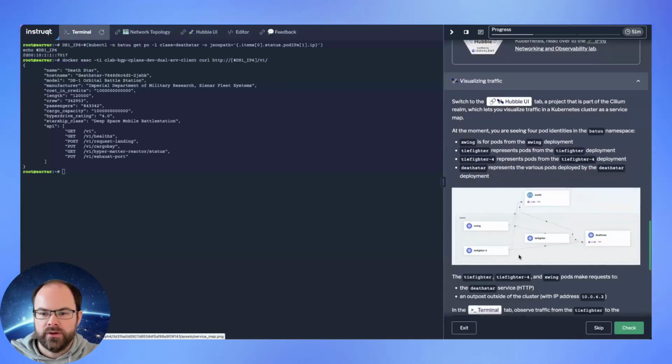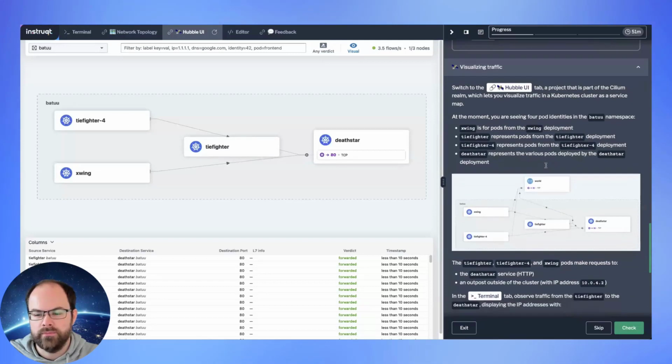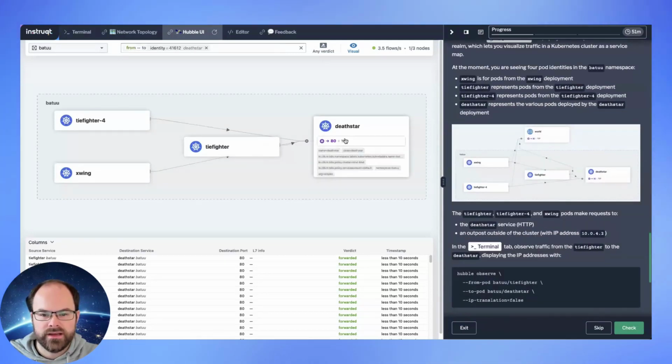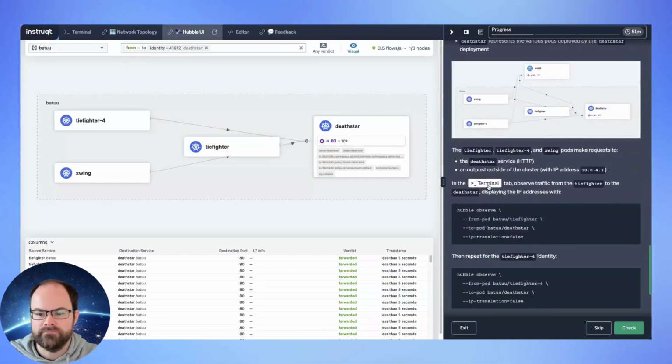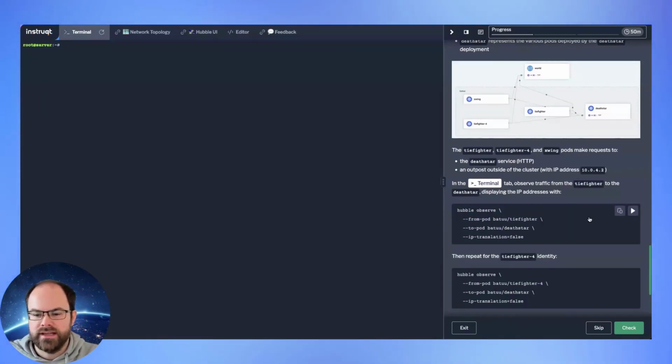And then finally, if we go down to visualize the traffic, we're going to look at the Hubble UI, and you may remember this from the first lab that we ran through. We're taken to the namespace by default. We can see that we've got our X-Wing communication going to our Death Star, we've got the TIE Fighter and the TIE Fighter V4 as well. And if we click on the Death Star, we can see that it's port 80 HTTP traffic using TCP as well.